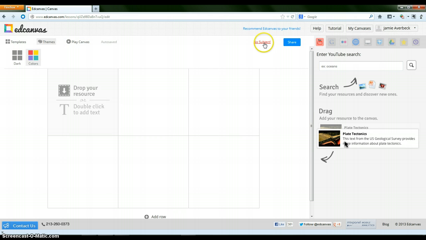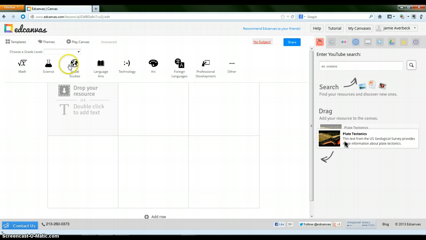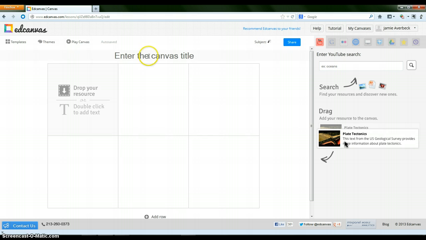And it'll say no subject here. What this says is it's asking what grade level and what subject matter. So I'm going to go other, and this is for professional development. Okay. So now, basically, here's my canvas. I'm going to give my canvas a title. I'm going to call this ASD for Schwabenland School District Tech Tip. All right. And then again, it says drop your resource with double-click to add text.